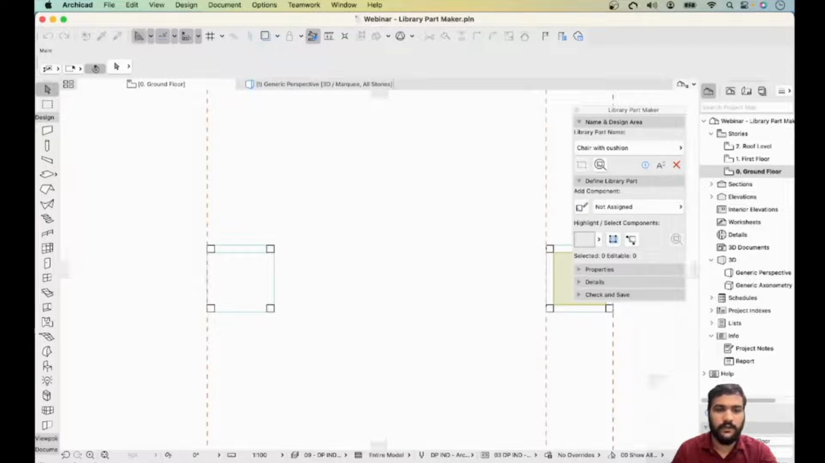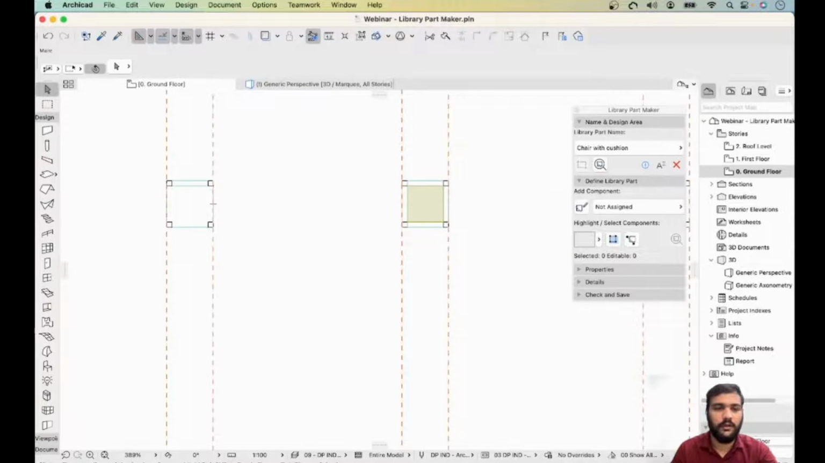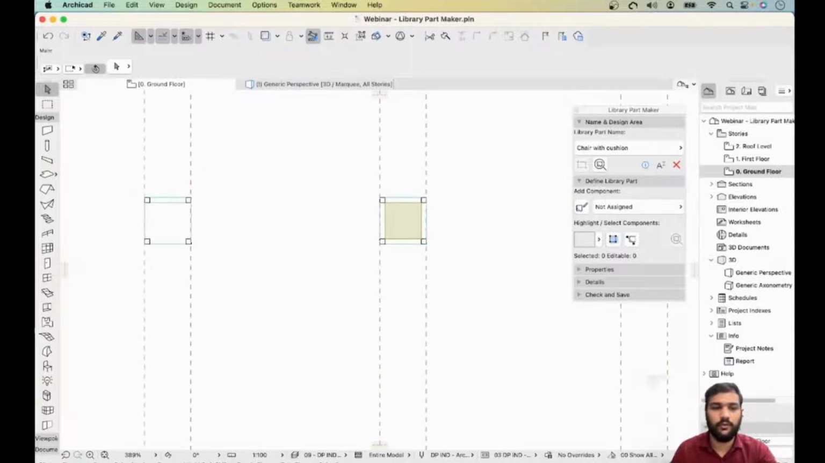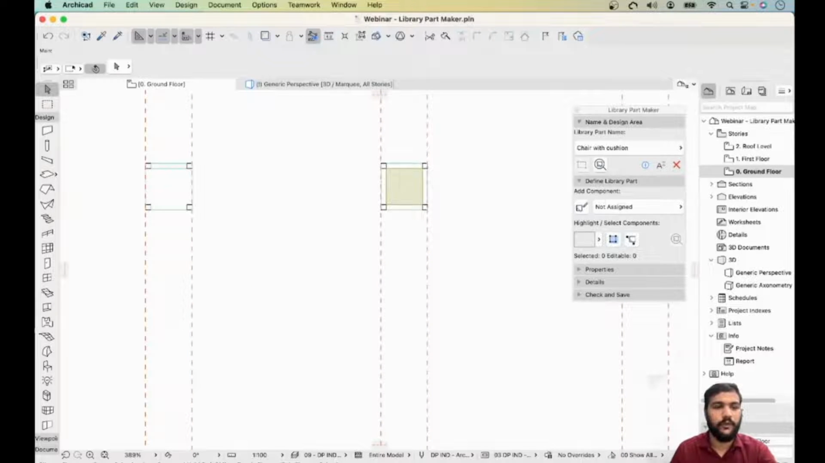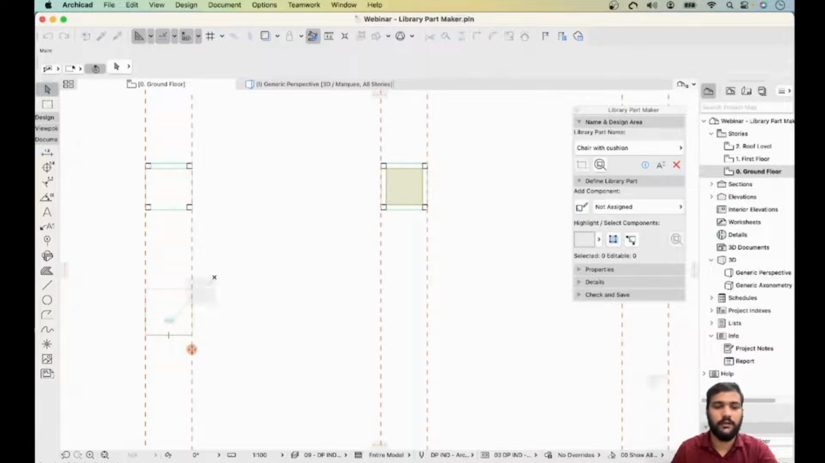So here as well, I know the sizes of this, so still I will just check if it's 450 and 450. Okay. So I will use the line tools for now for making the 2D representation of these chairs. So I will use line tool, and in this I want this as 450 by 450. Same, I will copy it.